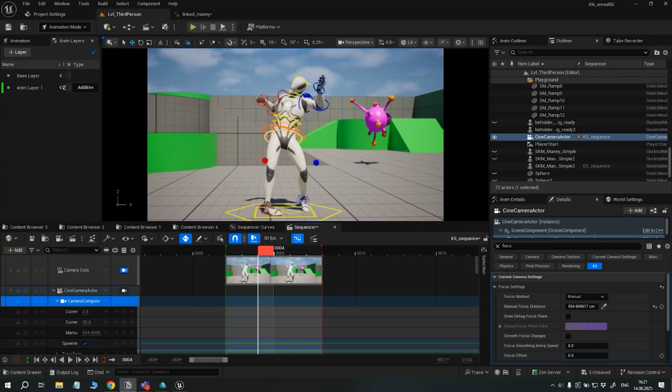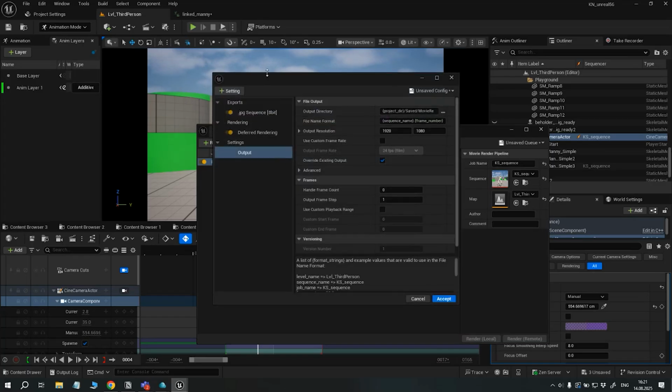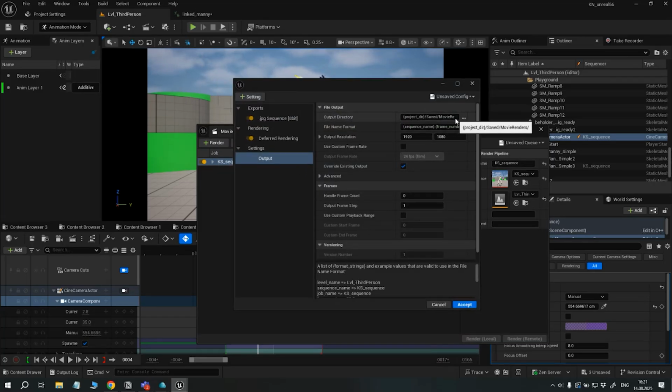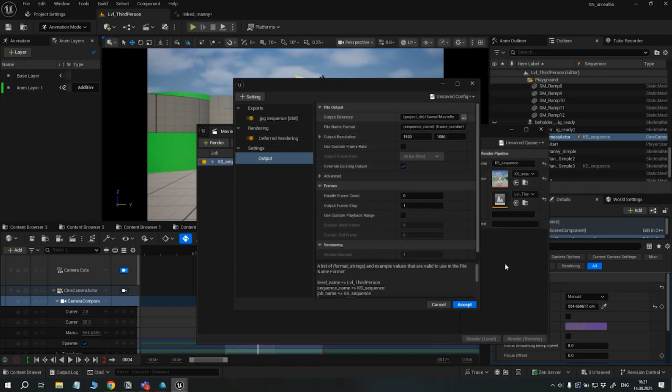Now let's open the render settings. So I have movie render queue selected. I go here. I have my sequence, where it will go, and some settings. I click on settings. Here I can change where it will go. Let's choose this folder, desktop knowledge sharing.